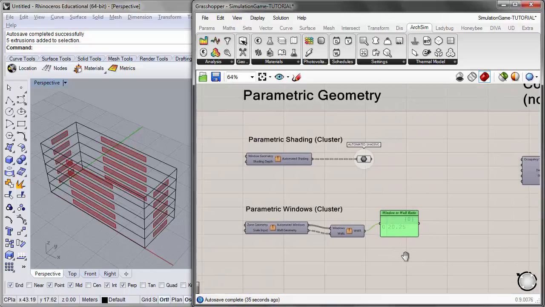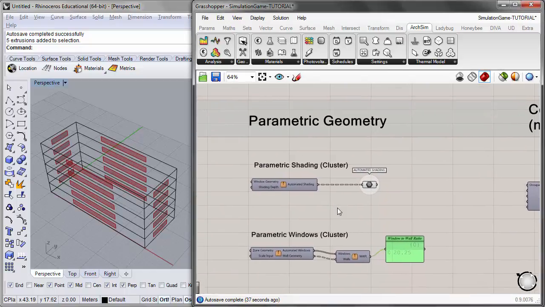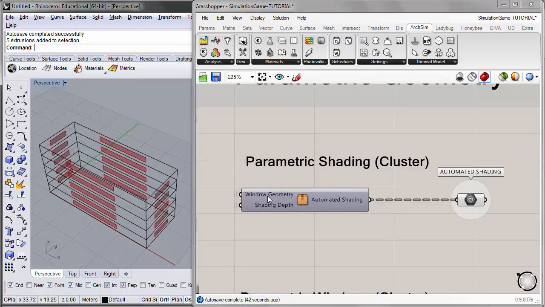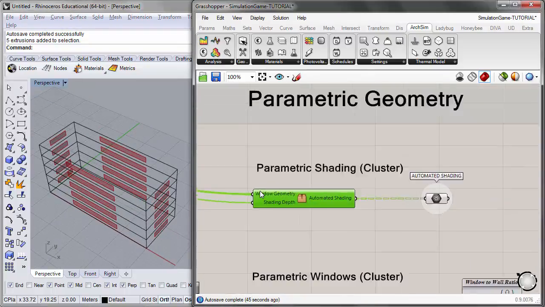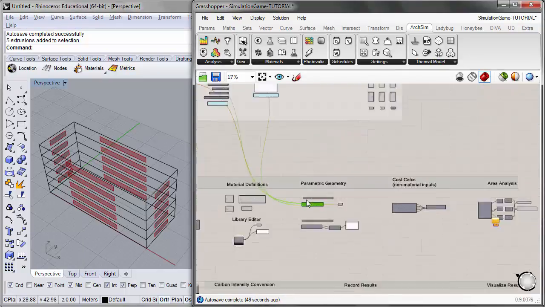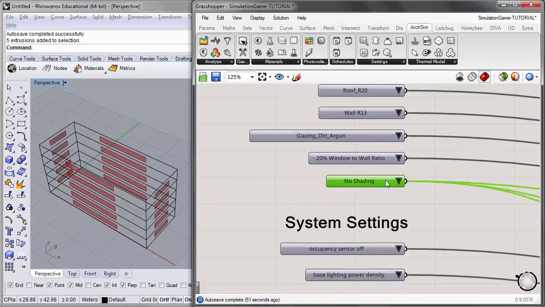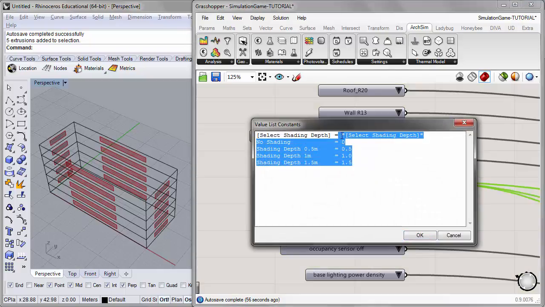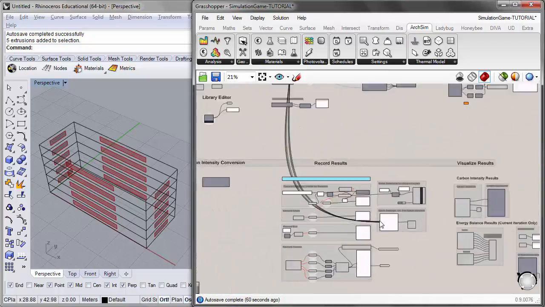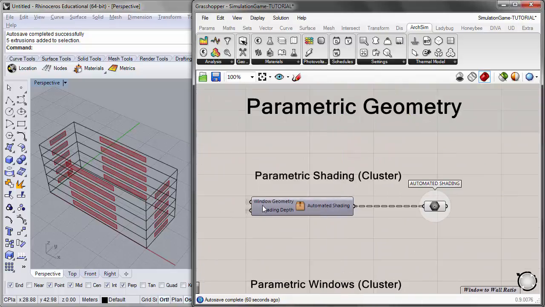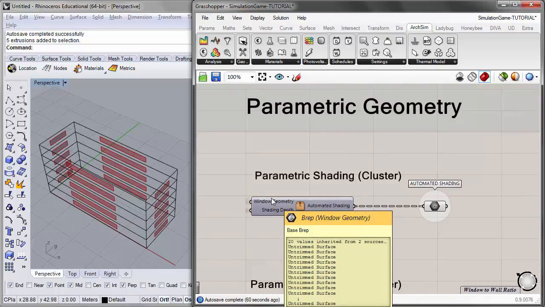Okay, and then the next parametric geometry is the parametric shading, which is also clustered. And so what that basically does is it takes the window geometry, which is input from the automated windows that we had before, and then the shading depth, which is input here by the depth of shading. So you'll see if I double click on this value list, there's different depth factors, 0 to 1.5. Those are in meters. And if I go back to this, so based on those two inputs, we basically are able to generate automated shading.